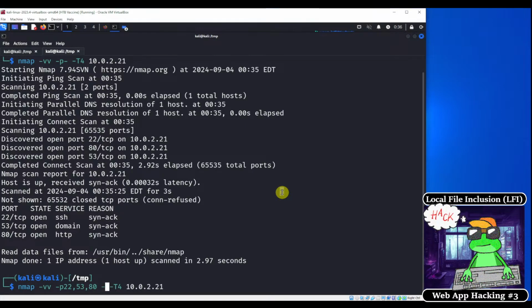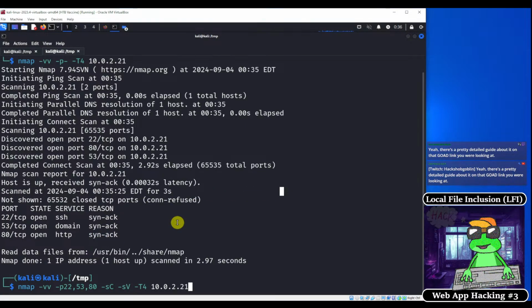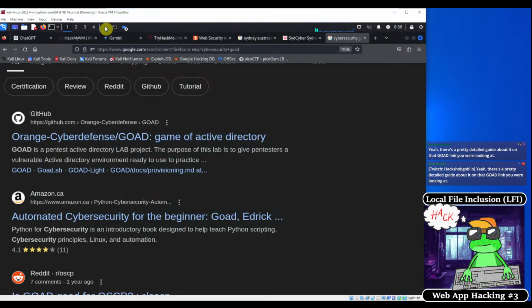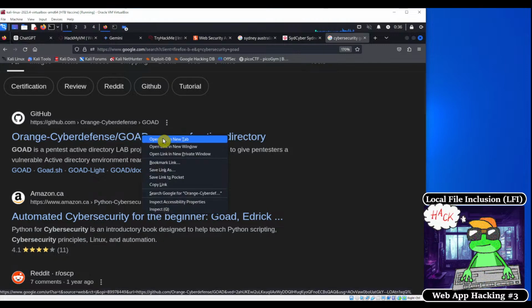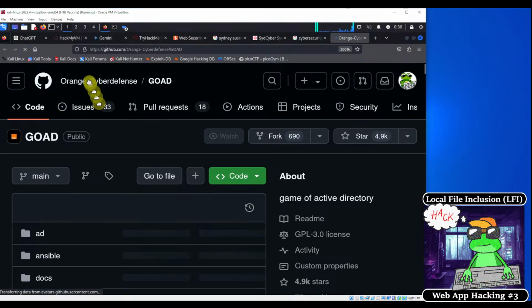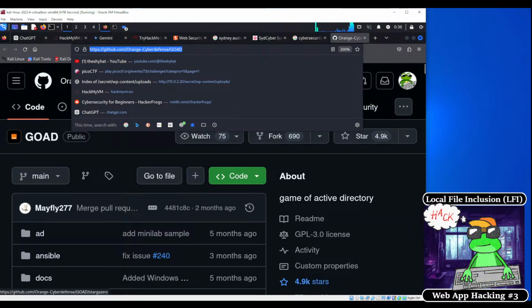And we can also run standard scripts and version information along with that by using these flags right here. Hacksaw says there is a pretty detailed guide about it on the GOAD link you were looking at. The GOAD link. Right. Let me take a look at that one more time. So this is the GitHub page, and I guess this is a project for hacking against Active Directory. So to anybody who wants to take a look at the GitHub page, I'm going to provide it in chat. There you go.